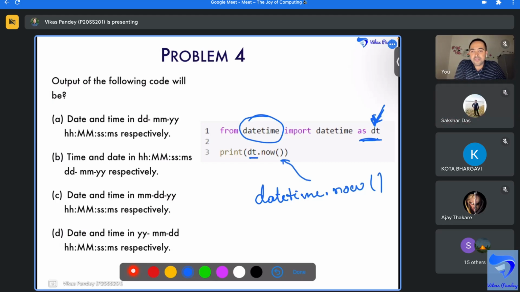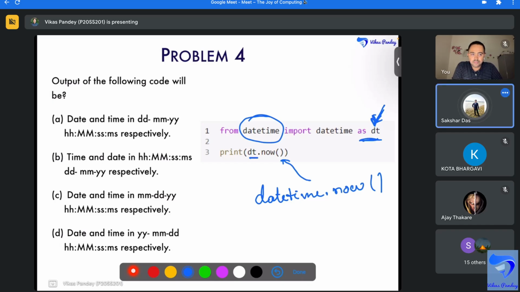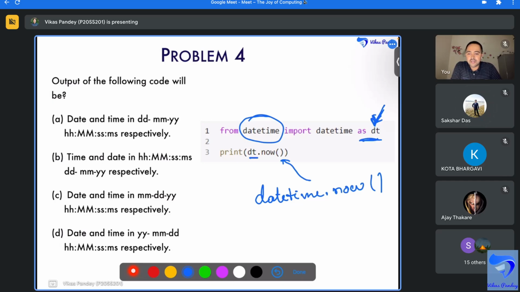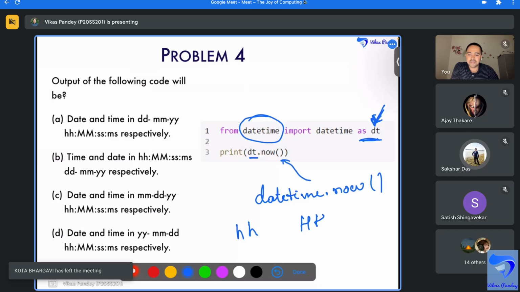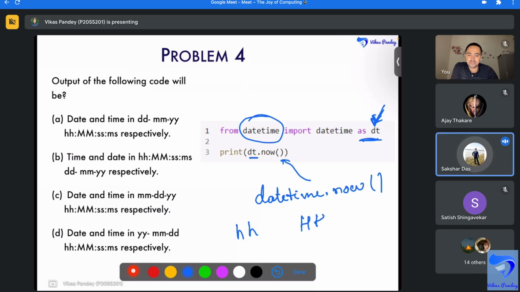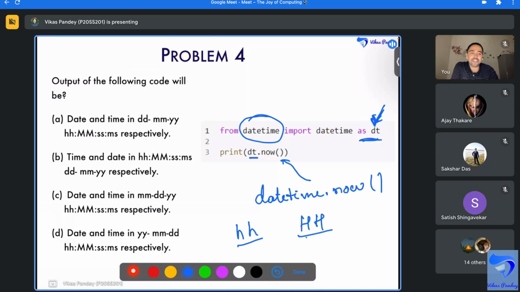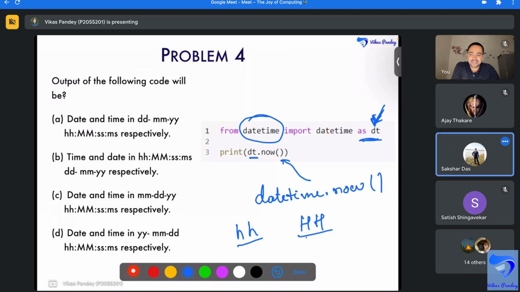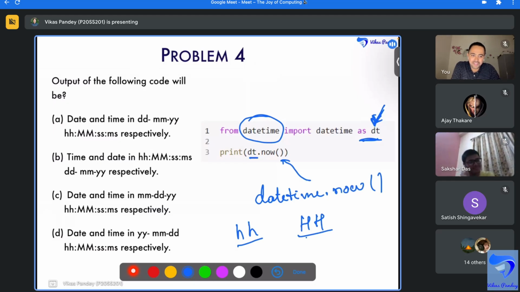So what is this doing? Anyone? Last option, date and time in year, month, date, hour. Okay. Can anyone tell me the difference between this small hh and capital HH? Small hh means numeric, whereas capital HH means something else. What else? That is what I am asking. Anyone else? In alphabets, I guess.